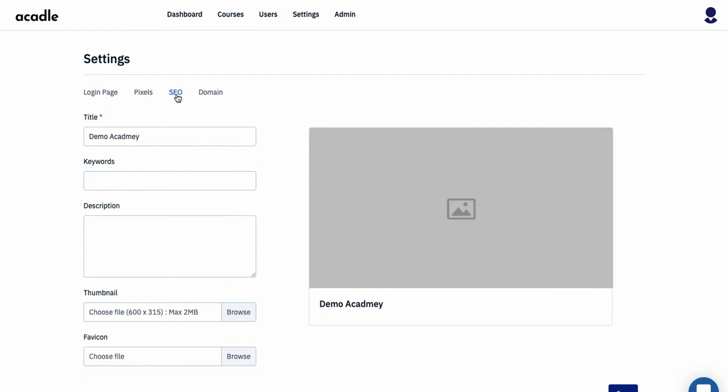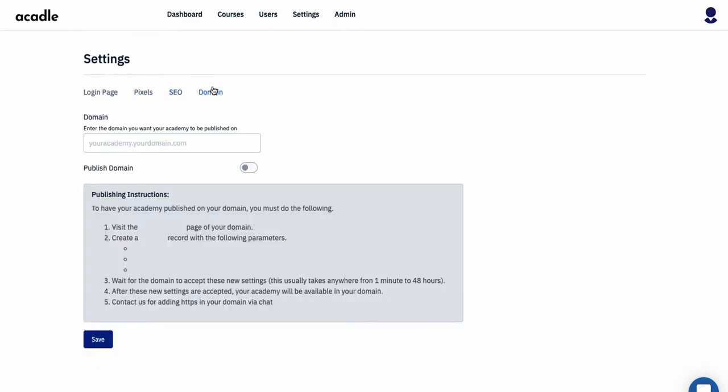And if your academy is a public academy, you can manage all the keywords, description, the thumbnail, everything which is actually going to be shown in the social media. And here is where you manage your academy domain. Once you enable the domain, you can connect with us over the chat and let us know, and we should be able to add a free SSL to your domain.